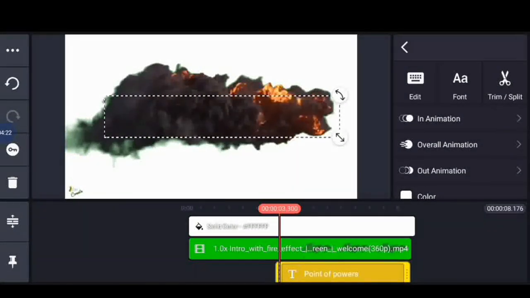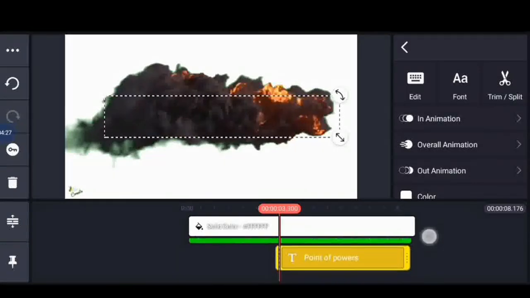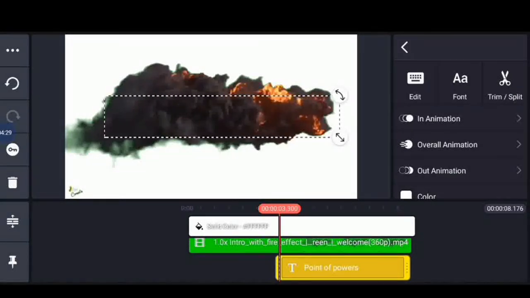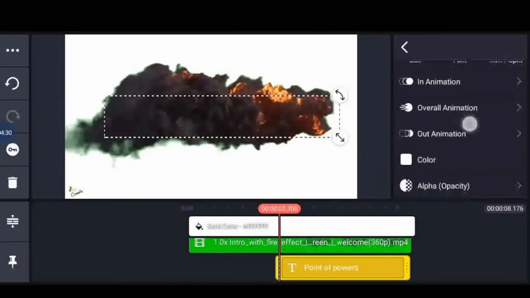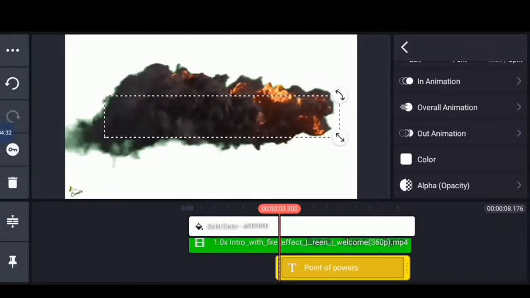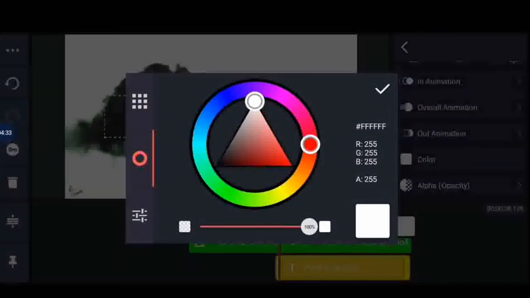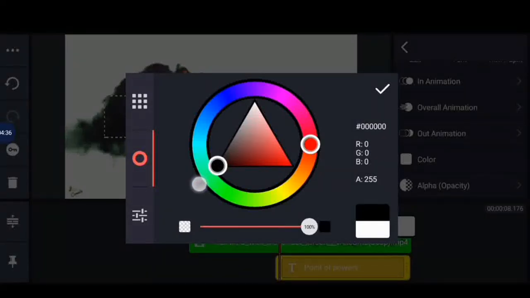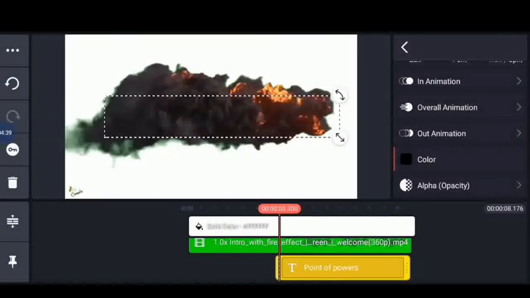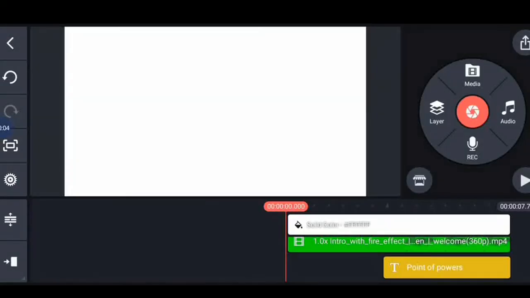The color of the text is white and also the background. So we'll simply change the color of the text to black, so we'll be able to see our effect on it. Make sure that the text layer is selected. Select color from the property panel. Hold and drag the white circle to the black region to set it to black. And press the mark symbol. And select the text layer. Then go back to the beginning of the video. Then let's add an audio file on it.